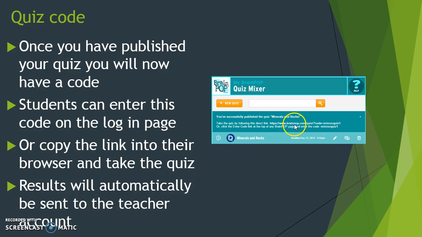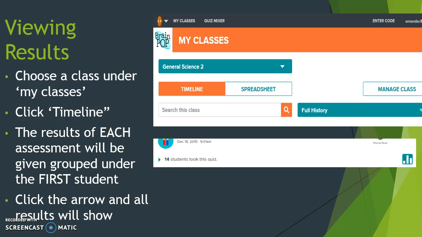Once they take these quizzes, the results will automatically be sent to my teacher account. Each time a student takes a quiz, it will populate the grade. So if a student takes a quiz more than one time, each populated quiz will appear under their name. So we're going to choose a class under My Classes. This time we're going to click Timeline, and the results of each student will be grouped under the first student.